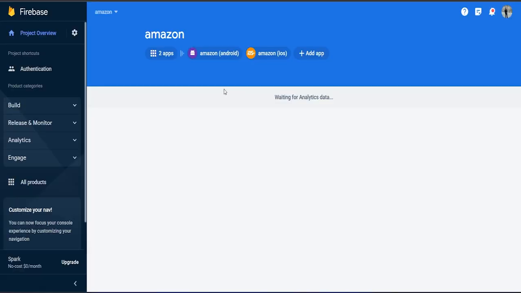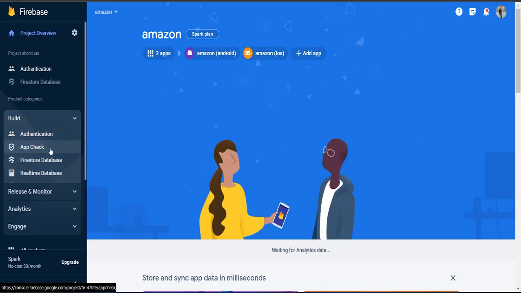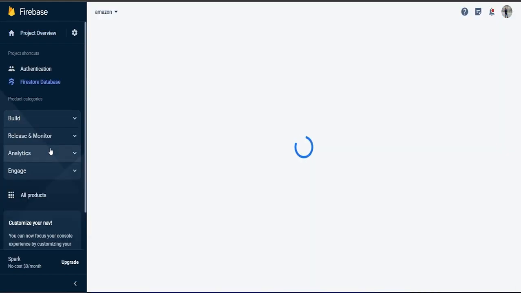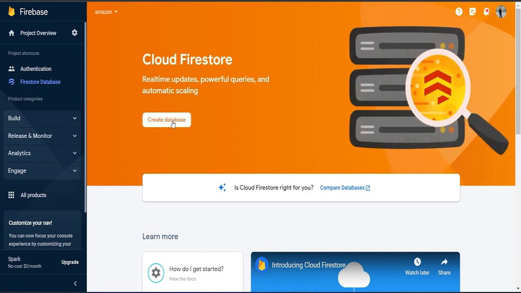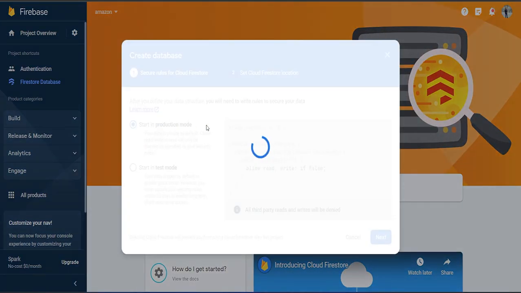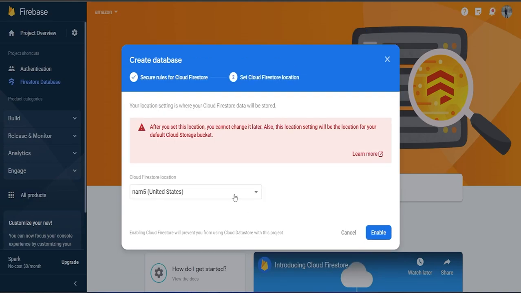There comes our project, and then in the build section, we're gonna go with Firebase database. And here, create database. So we are not going to go with the production mode. We are going to go with the test mode. So here we will switch to the test mode next.